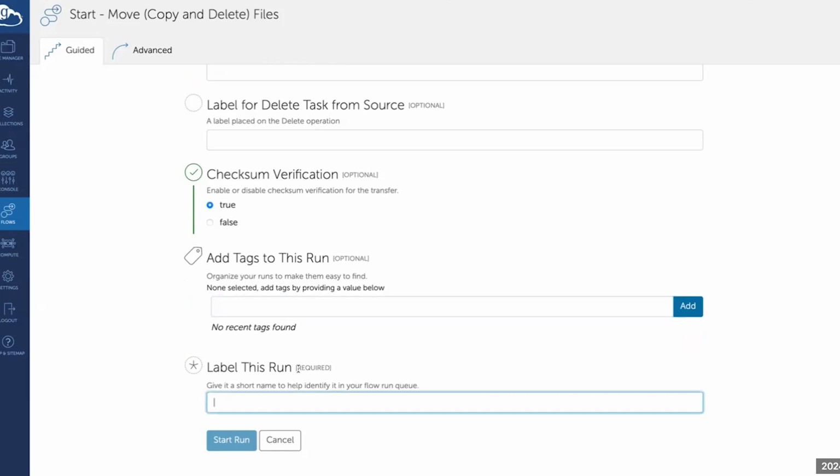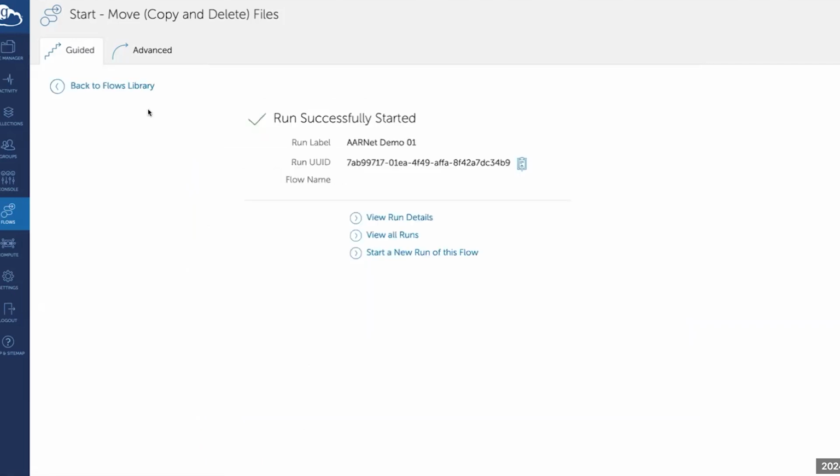And the last required item is labeling this run. So we'll call this demo 1. Maybe we'll run more than one time. And as you can see, this was grayed out. And once I completed the last required field, now I can start it. And so let's go ahead and kick this off.